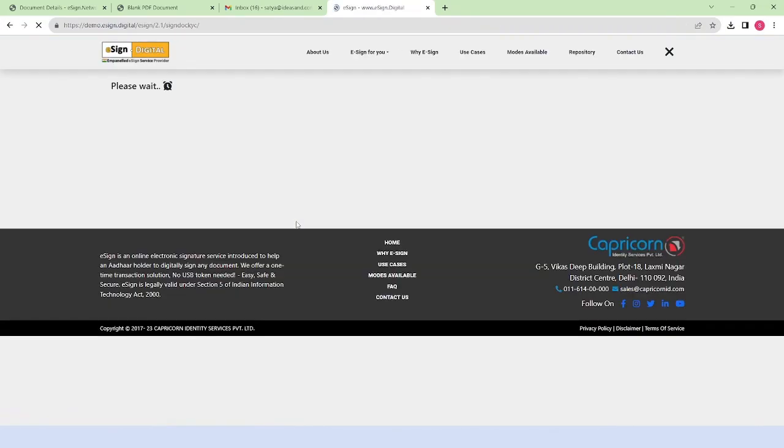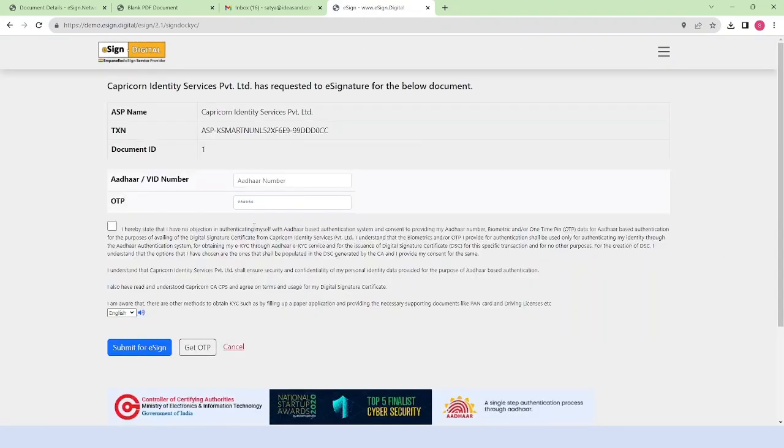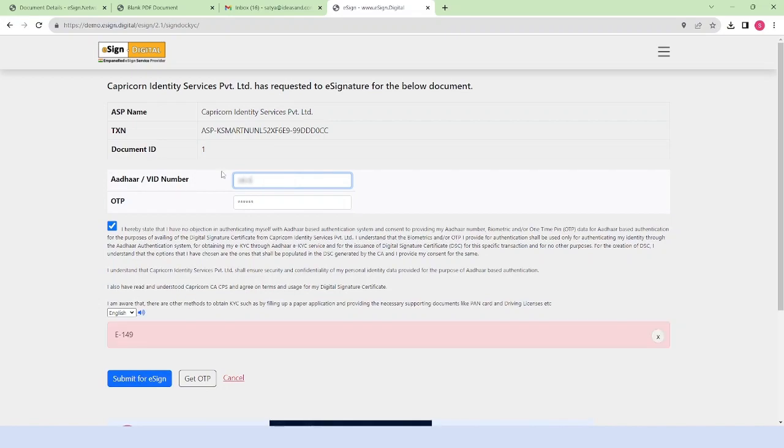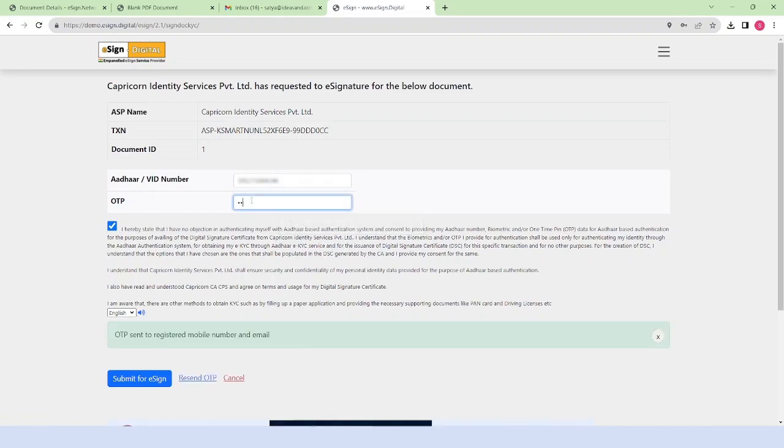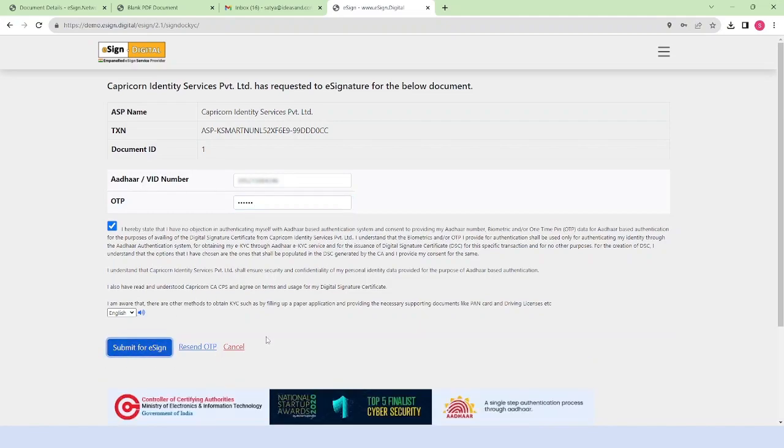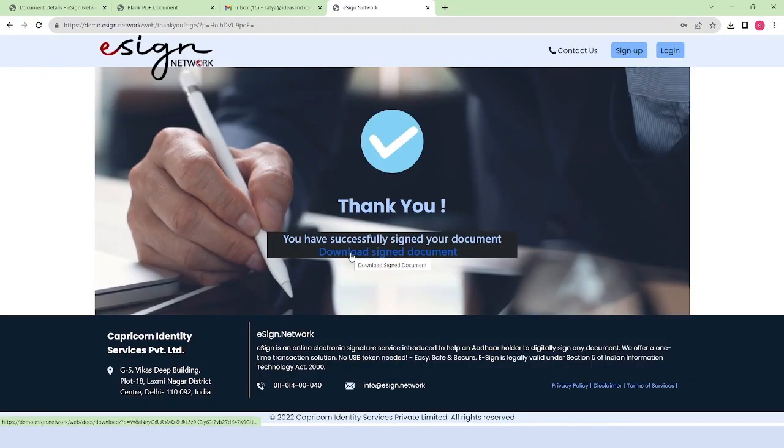After clicking on the sign document option, the page will be redirected to the eSign service provider. On the eSign service provider page, the applicant or signatory needs to enter their Aadhaar number, click on the terms and conditions, get OTP, and click on submit for the e-signing. So signatory one has successfully completed the e-sign.